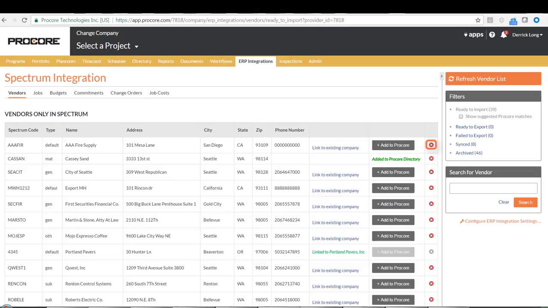You should use this option if the vendor that is appearing is not one you will want to use on your commitments in Procore. For example, maybe it's a vendor you are no longer doing business with. Rather than leaving them here in the Ready to Import filter forever, go ahead and archive them. Archiving is your way of telling Procore to ignore this vendor. It does not have any impact whatsoever on the vendor information in Spectrum. It simply moves it from Ready to Import and places it under the Archived filter.